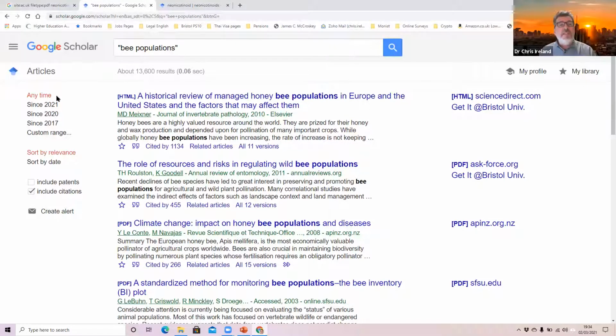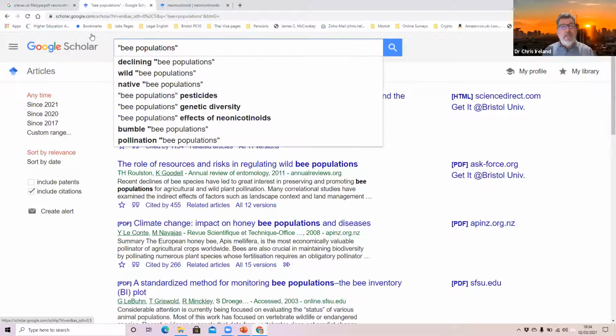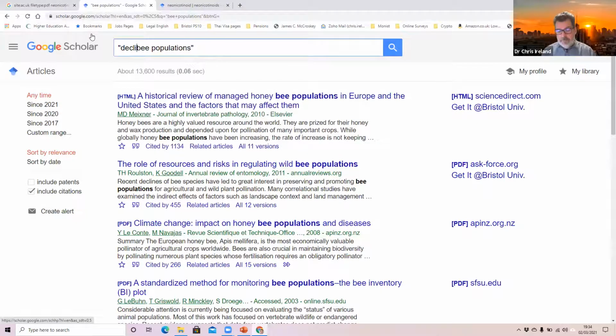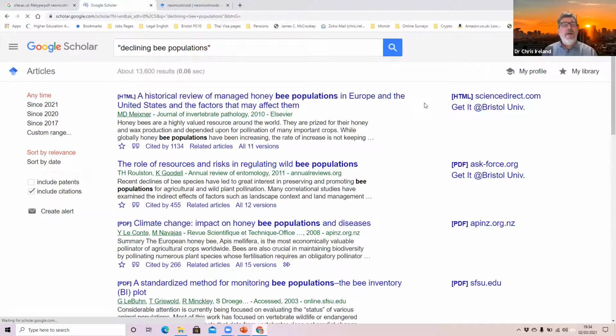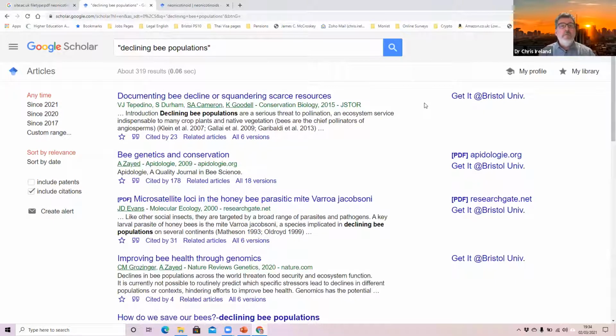We could start using the date down the side, but because we know we're talking about declining, I'm going to write the word declining. So declining bee populations. And that gets us down to 319. So we're getting lower and lower. So what I'm trying to do is get my search results down so they're on one page and I don't have to scroll, because very few of us go onto another page, and I find it annoying if I have to keep scrolling up and down the page. So just a very few results is what I'm after.